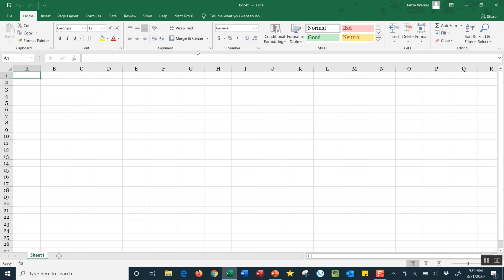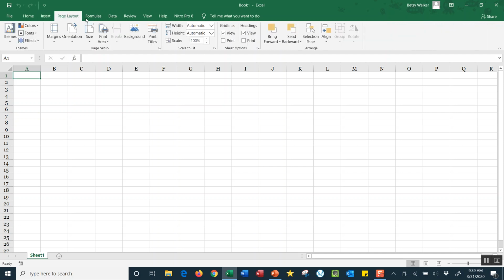Underneath the title bar, we have the ribbon. As you already probably know, the ribbon is broken into tabs.